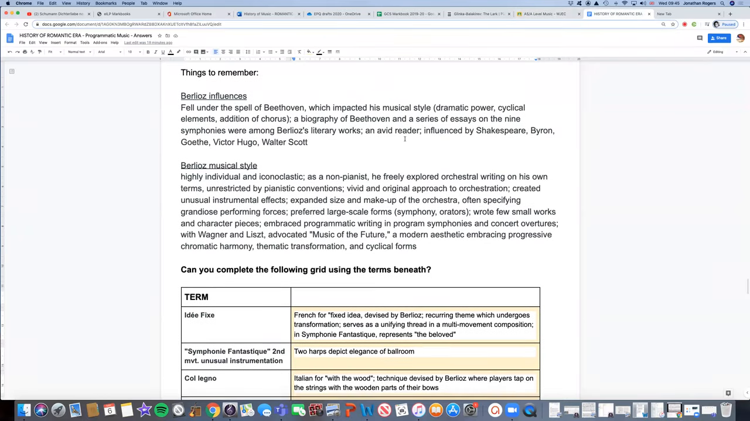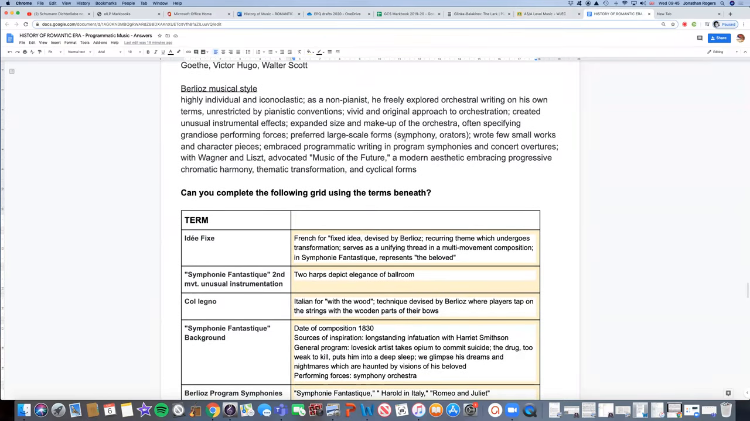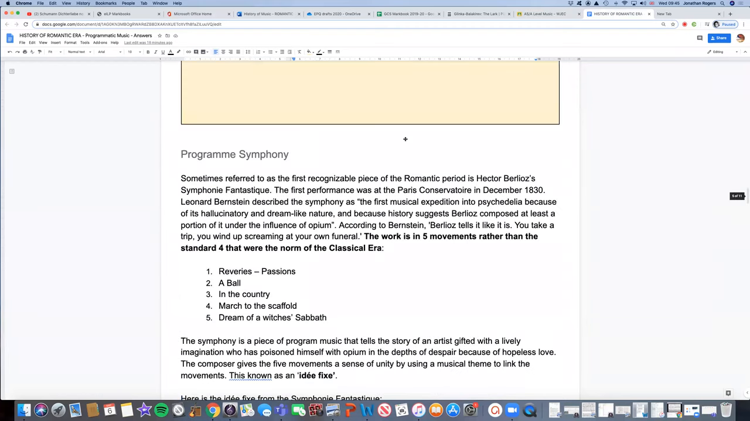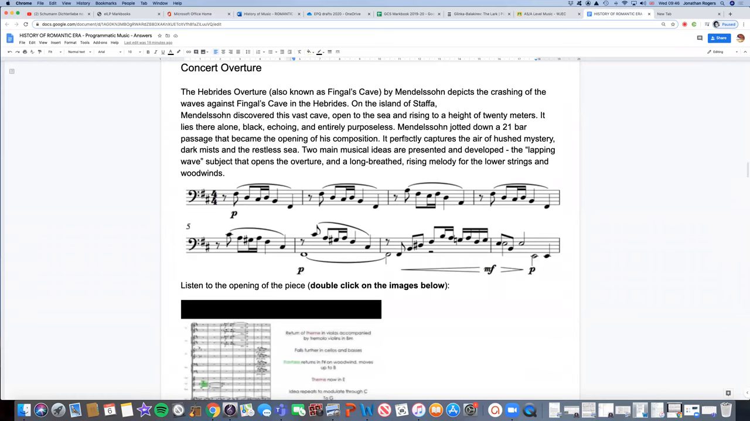All right. So we've looked at the concert overture, and the example we looked at was the Mendelssohn Fingal's Cave, the Hebrides Overture.